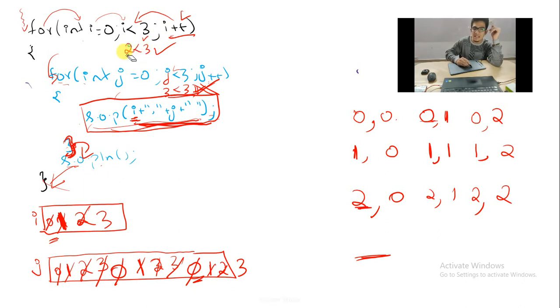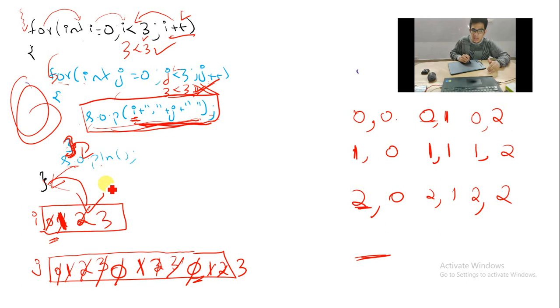It will check the condition now. What's the i value? 3. Is 3 less than 3? No. The condition is false. Now when this condition is false, the control will come out of the i loop, which means till now the control was flowing inside this, right? Now the control will come out of the i loop. When the control comes out of the i loop, your program will end. So I hope you have understood how we are getting this output, right?